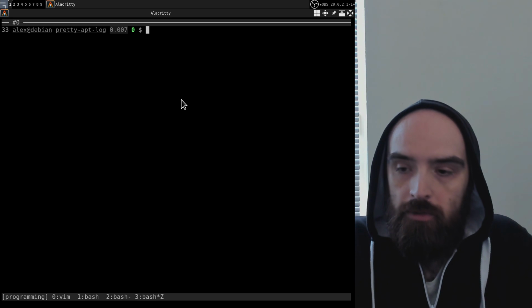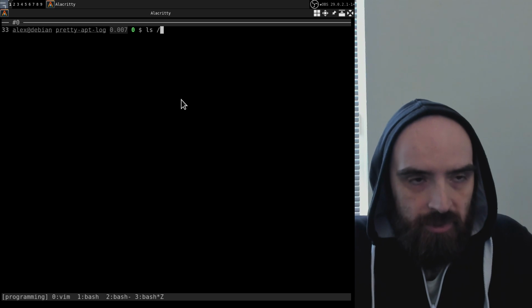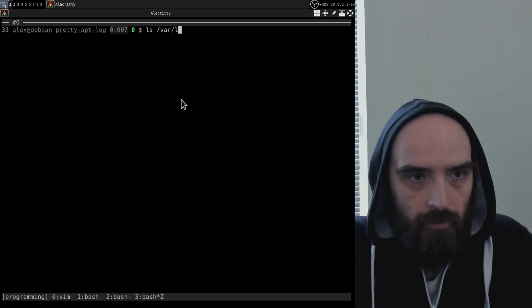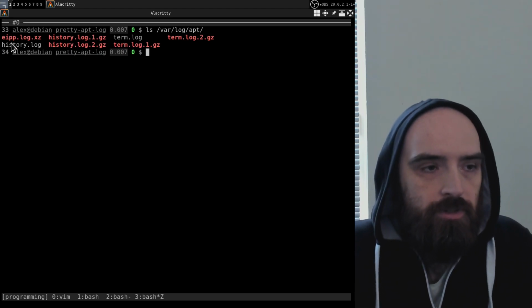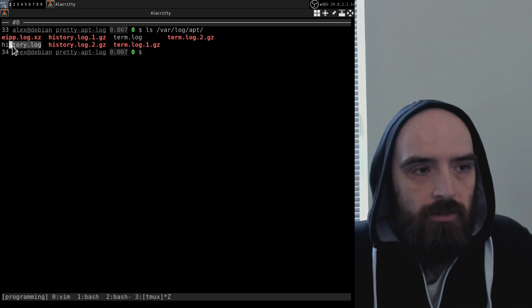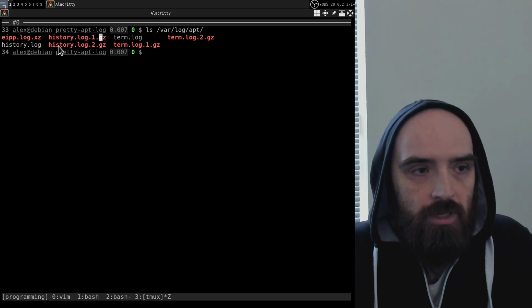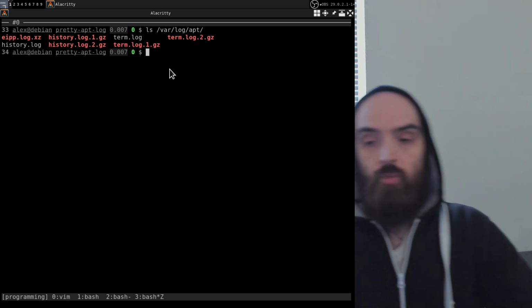First let's talk about those log files. All of the log files for apt are located in the directory /var/log/apt, and over here you can see there are three files: history.log as it is, history.log.1.gz, and history.log.2.gz. So let's talk about what those are.